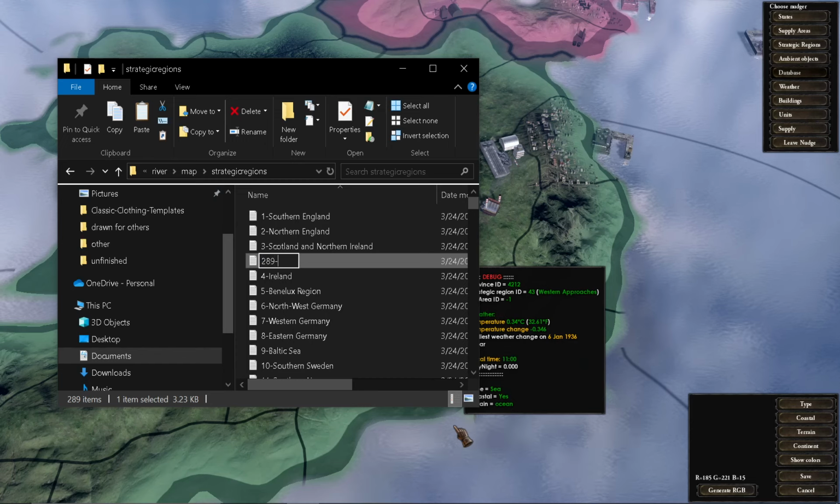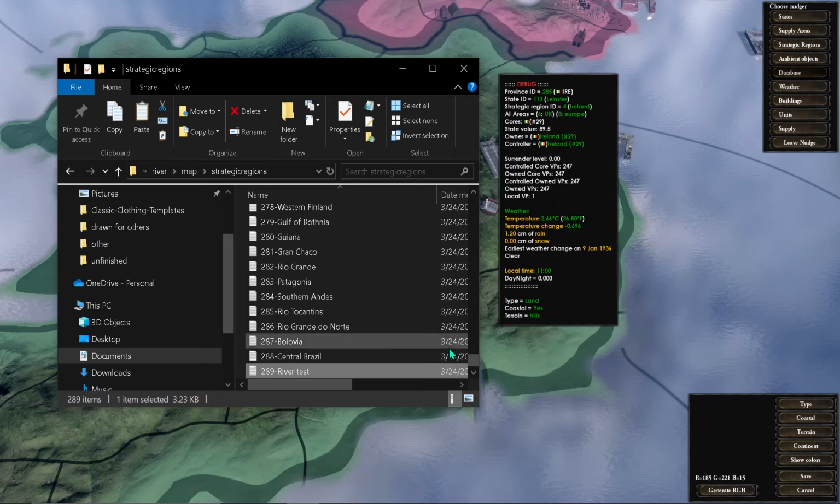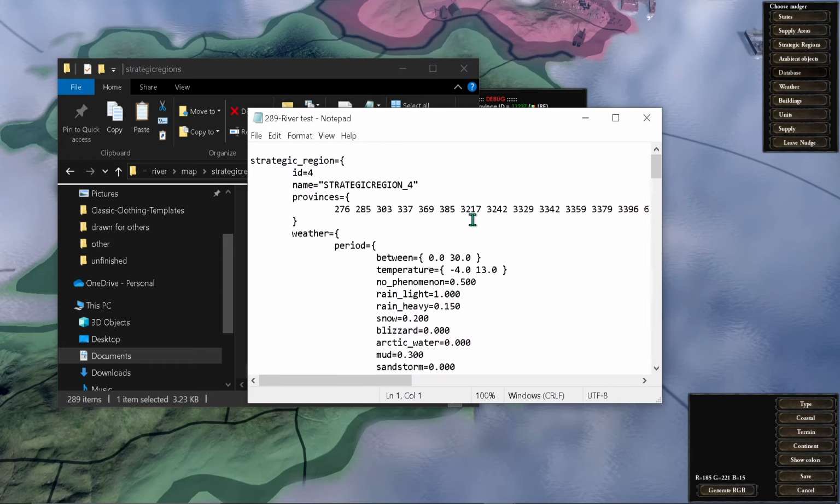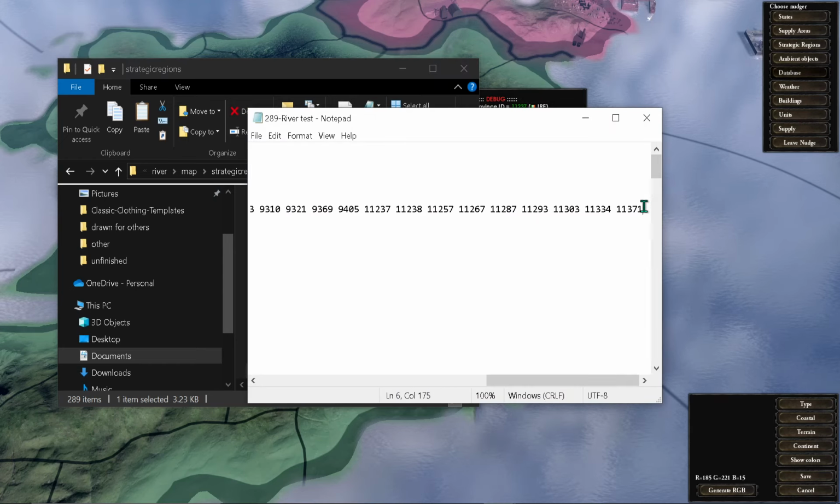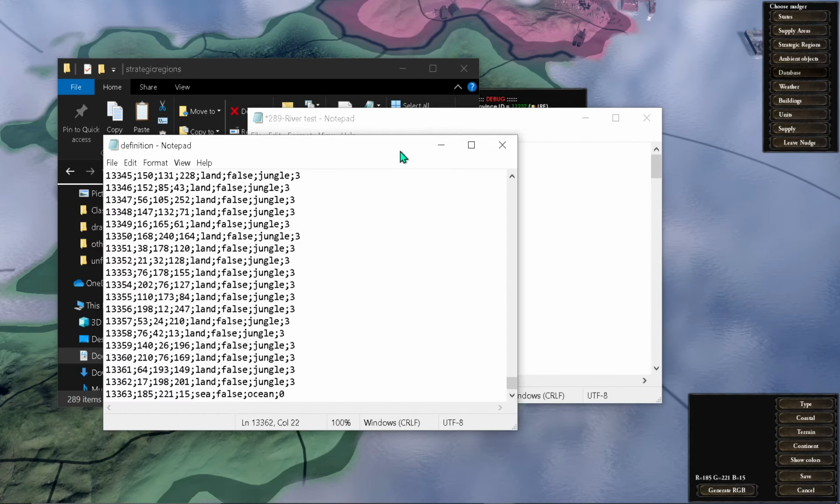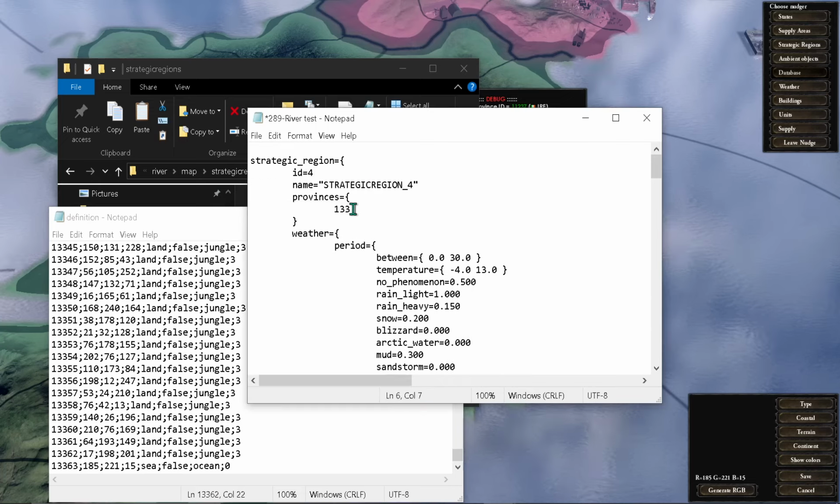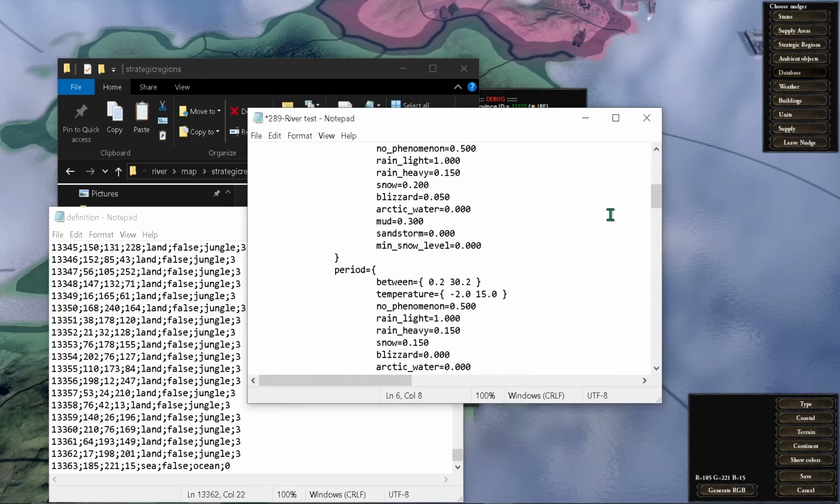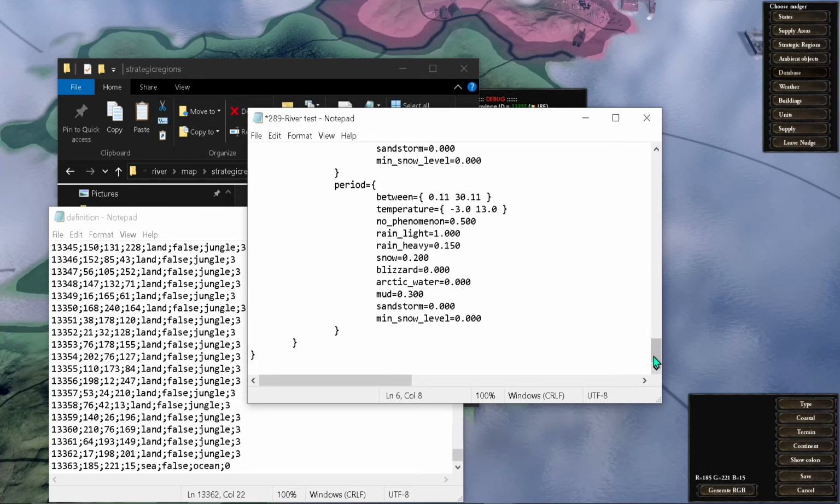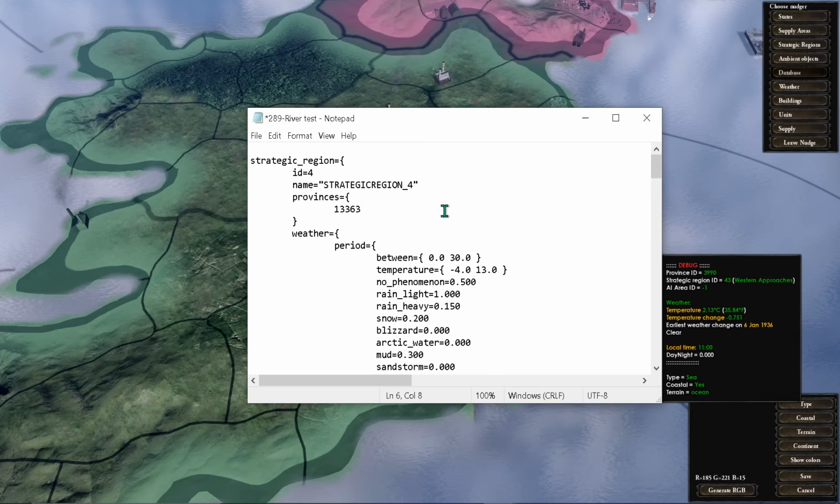289. I don't know what this river is called. I have not researched this before I went in, so I'm going to call it River Test for convenience. Open this up, and we don't need any of this. Put in the ID you put in here, which was 13363. Okay, assuming you put in the right weather, or you copied the closest thing, this should all be right.